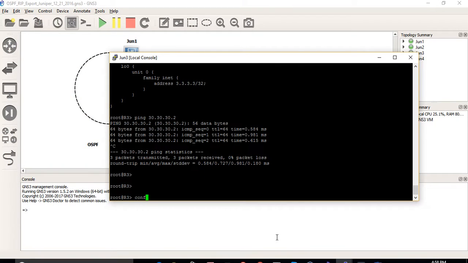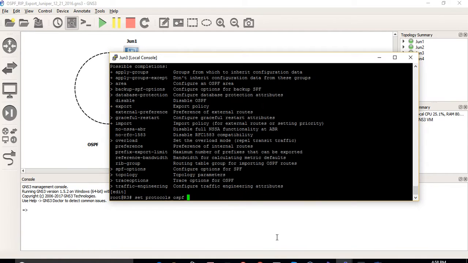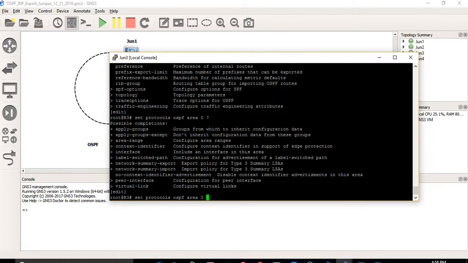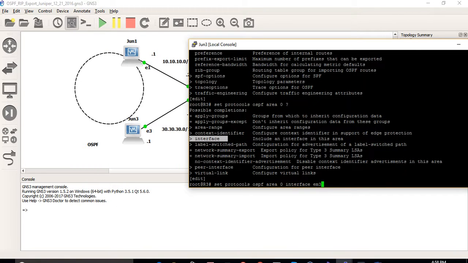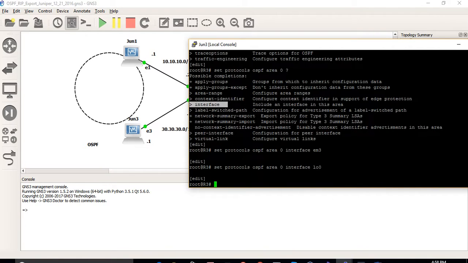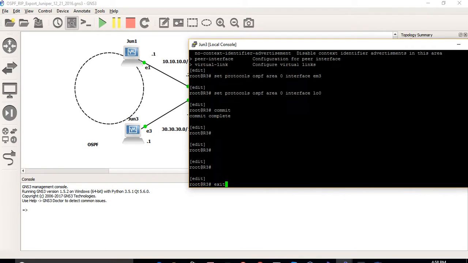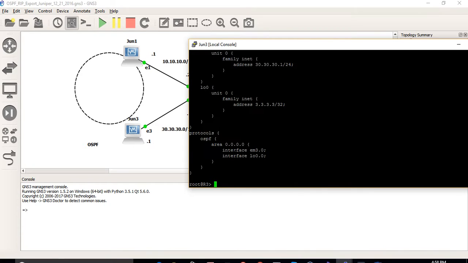Okay, so I'm going to say what? Configure. Okay, set what? Protocol OSPF. Again, question mark. Area. Remember I use a question mark. 0, question mark. What do you need? Interface. Now here I want to advertise what? EM3, enter, up arrow key, loopback 0. Commit. Okay, let's exit. Show configuration. Let's check the work. That's what we have here.